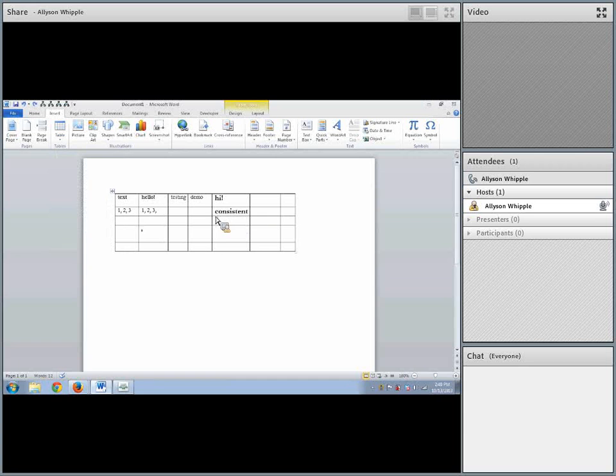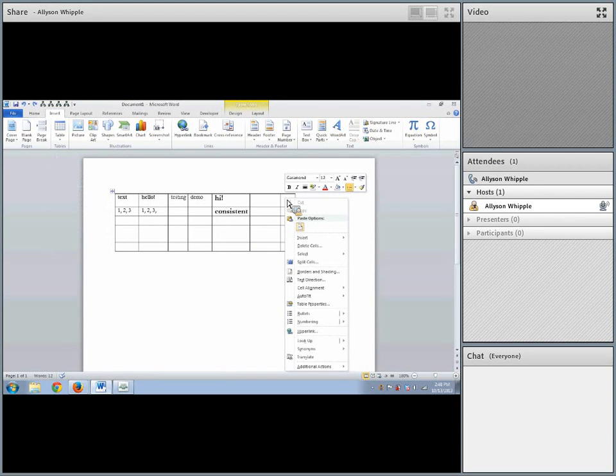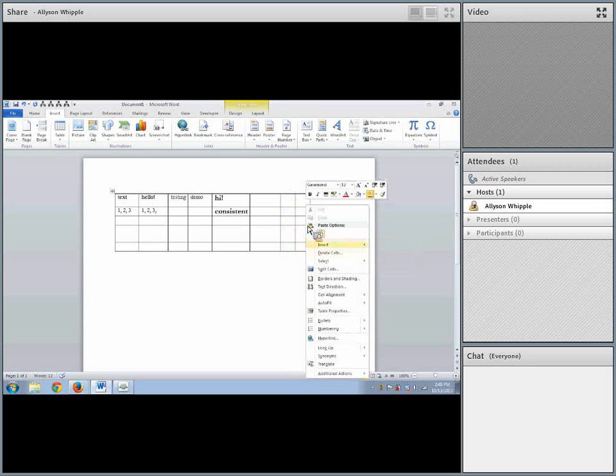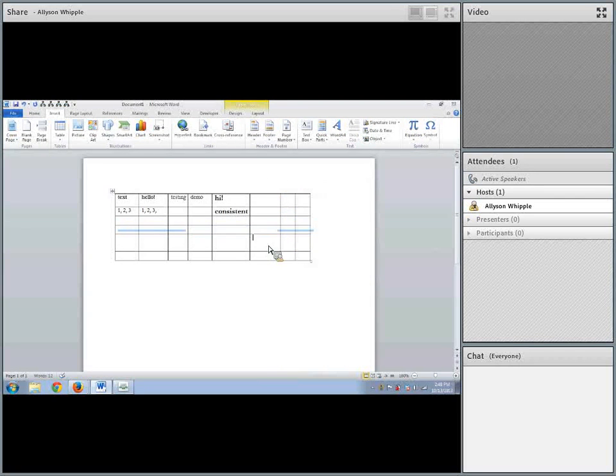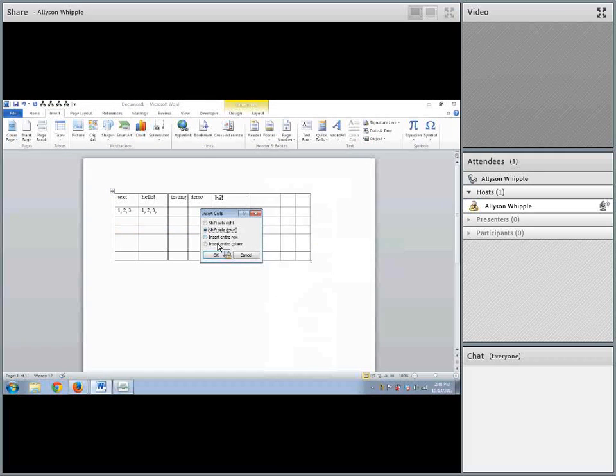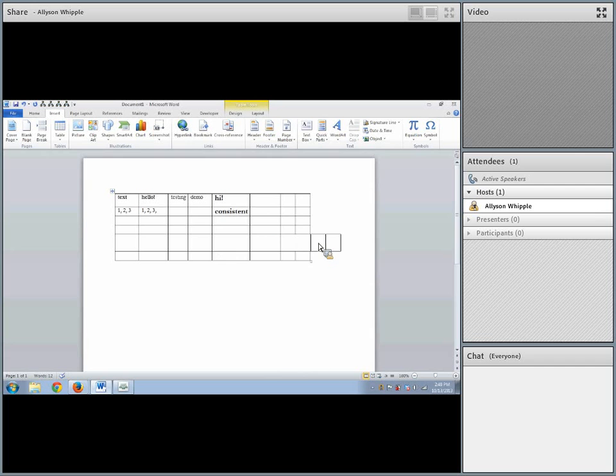Another way to work on adjusting a table itself is to right-click. There is so much you can do just from right-clicking. You can insert an entire column to the left or right. You can insert an entire row above or below. You can insert individual cells and decide how you want to shift. So I just inserted a cell and then had everything shift to the right.